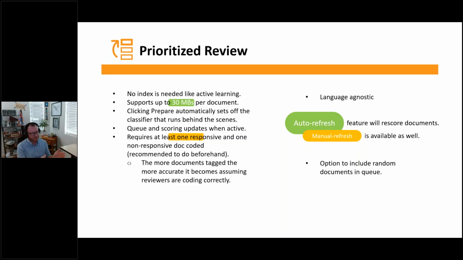Obviously, you're going to have two documents coded. It's not going to have this wonderful universe of information to learn and be educated on. So as you begin your prioritization journey, it is learning and rescoring fairly quickly. So just something to note there.